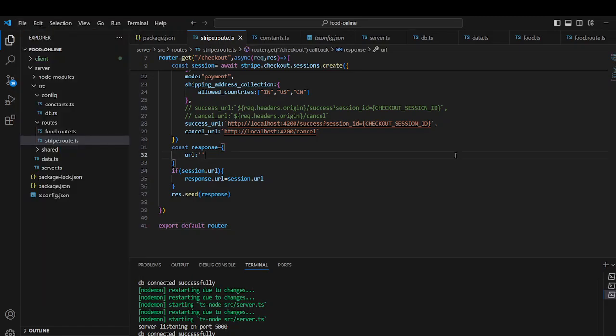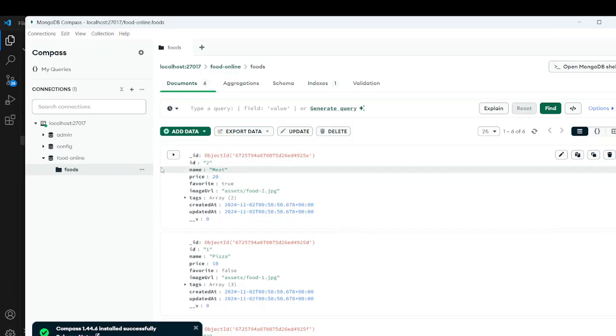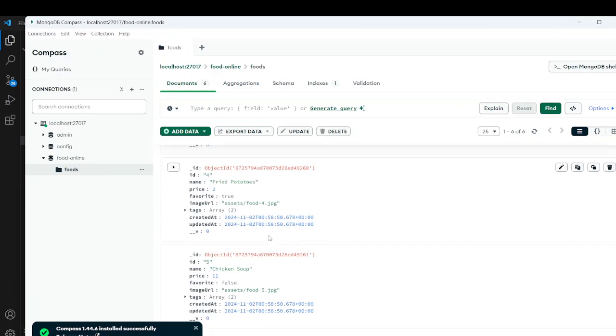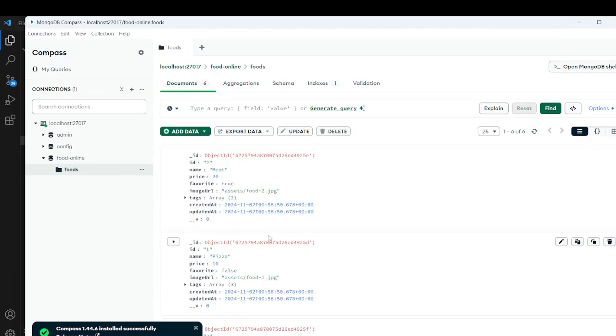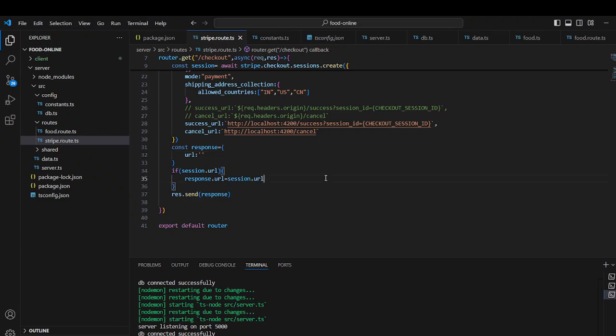So to create the orders collection, we need to have the order model first of all. So let's go to MongoDB Compass. Currently we have only one collection, which is foods, which gives the list of foods. Now we have to create orders. On successful or cancelled payment, we need to have the orders collection, and there we can store the list of orders. So let's create the order model.